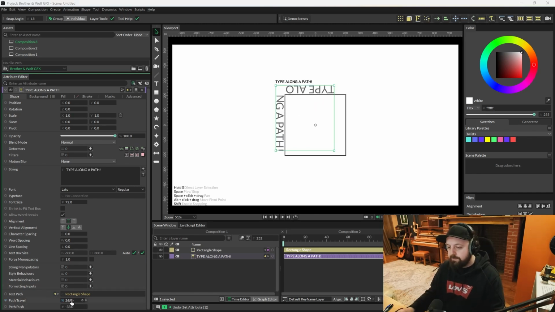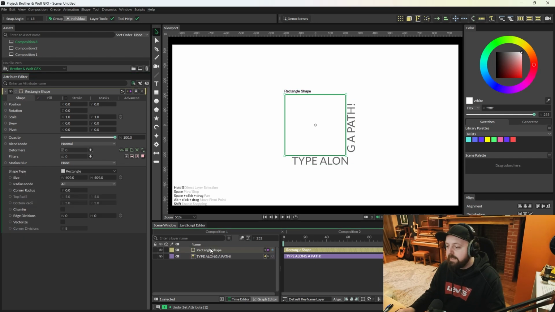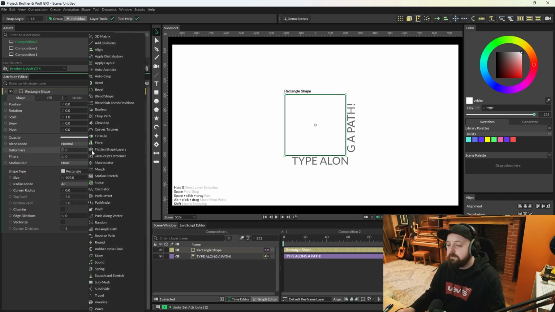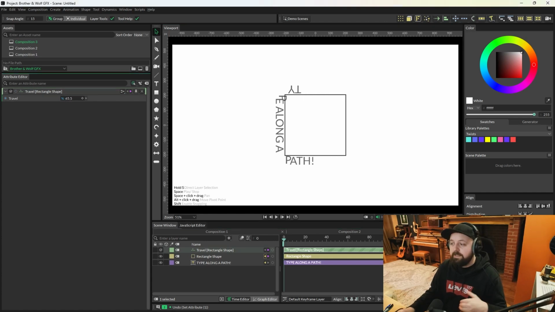Now, you might run into an issue when you're playing with path travel, and that is that the text doesn't actually travel around the path in a continuous loop. There's a few things you can do here. One of them is, let's just move that back a bit. If we go onto the rectangle shape and we go to deformers, there's a deformer called travel. And then if you select the travel deformer and then scrub travel on the travel deformer, text will actually loop around that path as you'd expect.